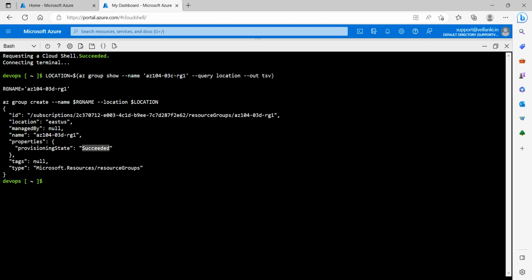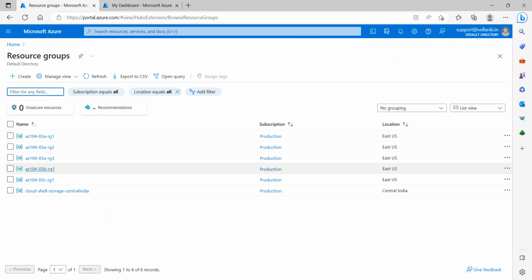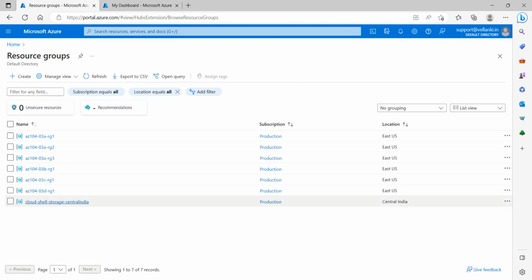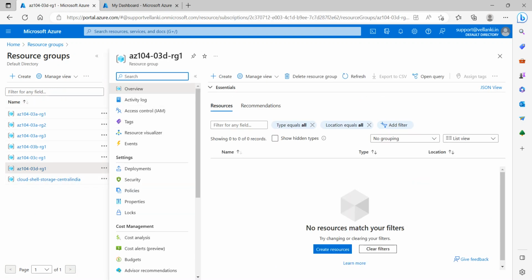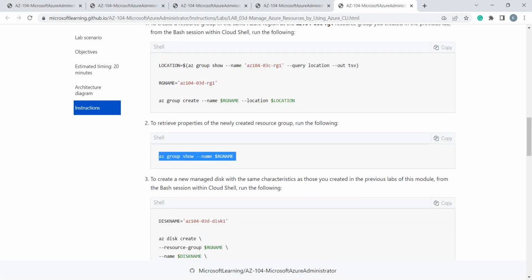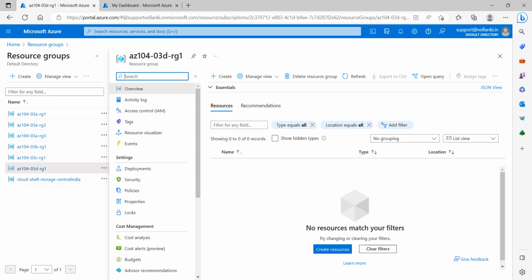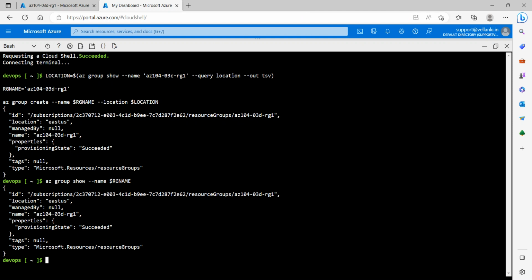So now we have a new resource group called AZ104 3D RG1. How can I verify that? I'll go to resource groups and do a quick refresh, and I'll be able to see 3D RG1, which we just created. If you want to check the name and all other details, you can check from here. I'll execute this command, and there you will get all the details related to that resource group.